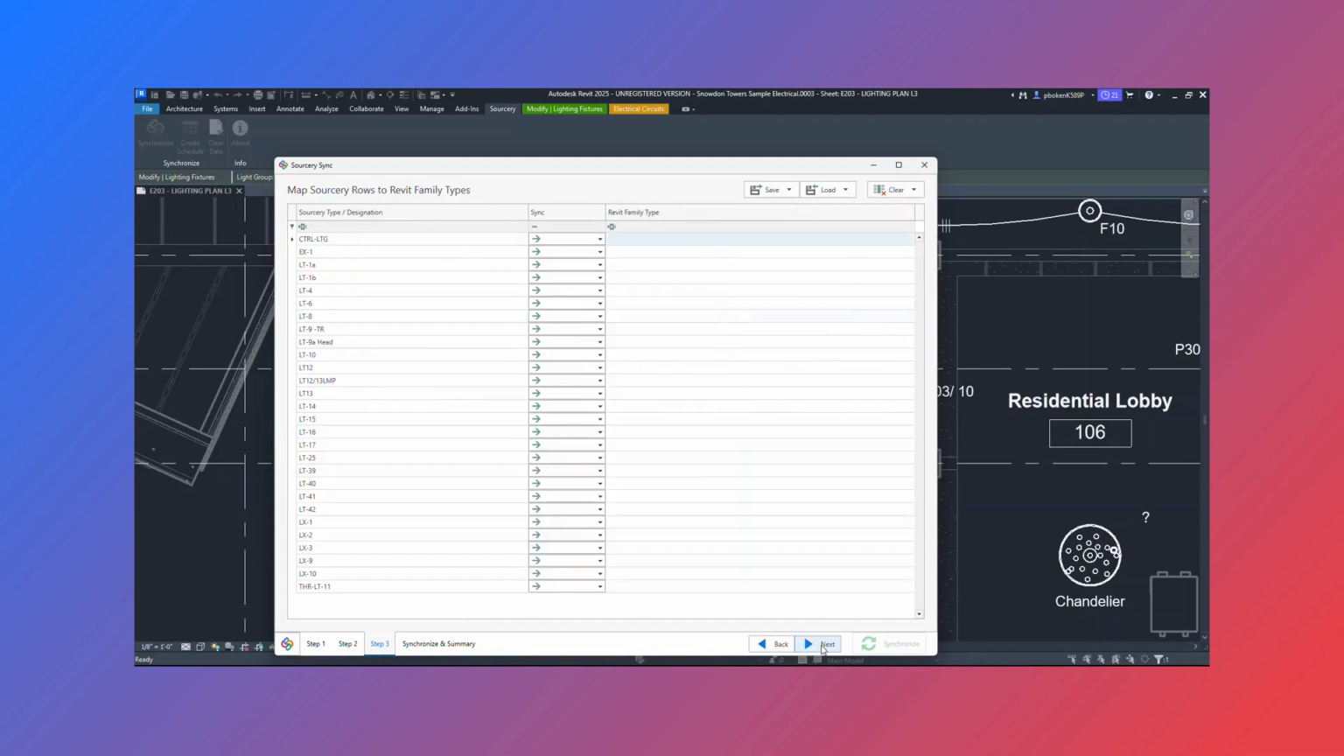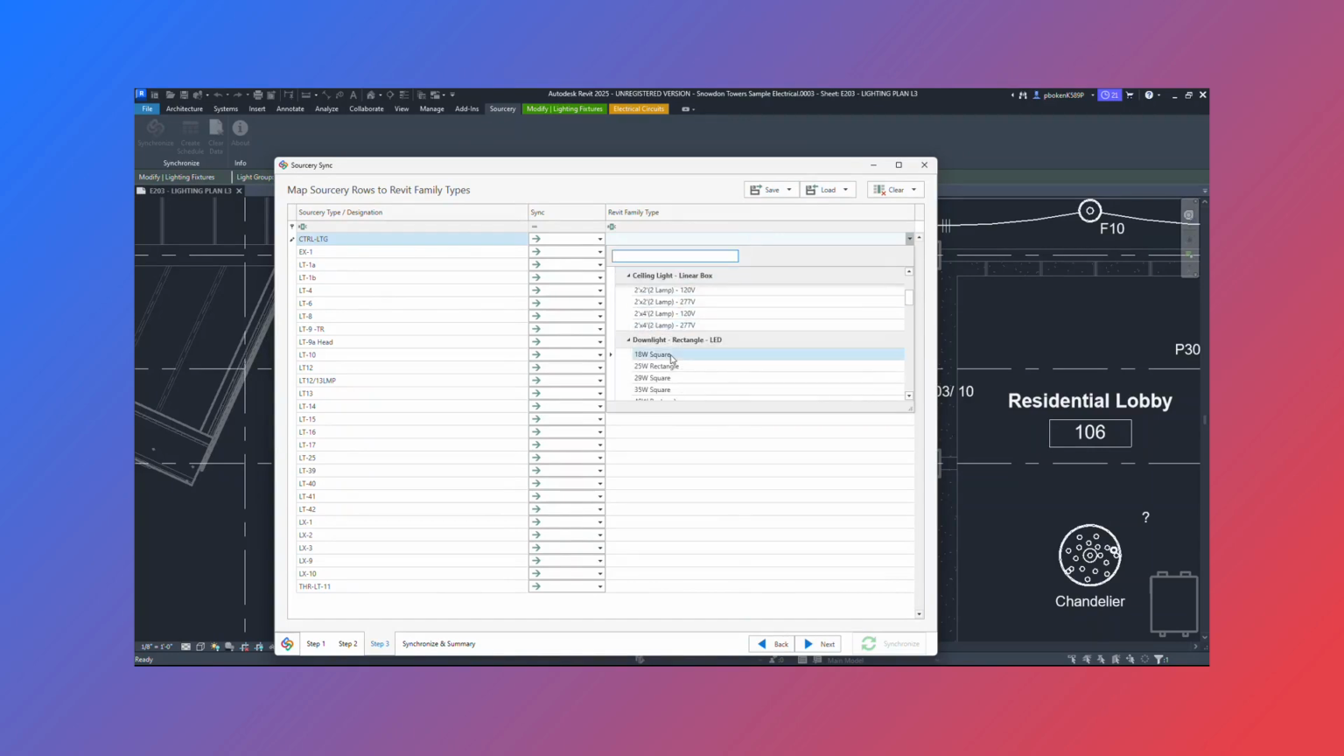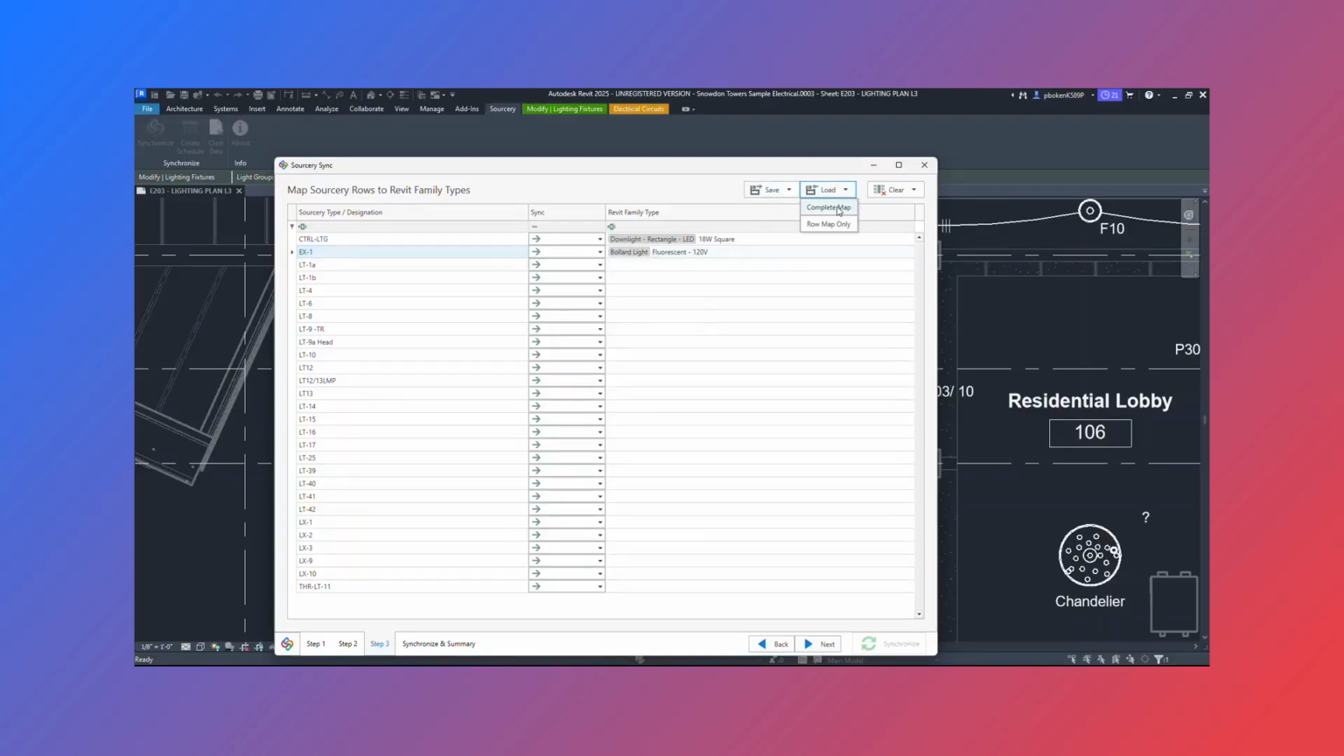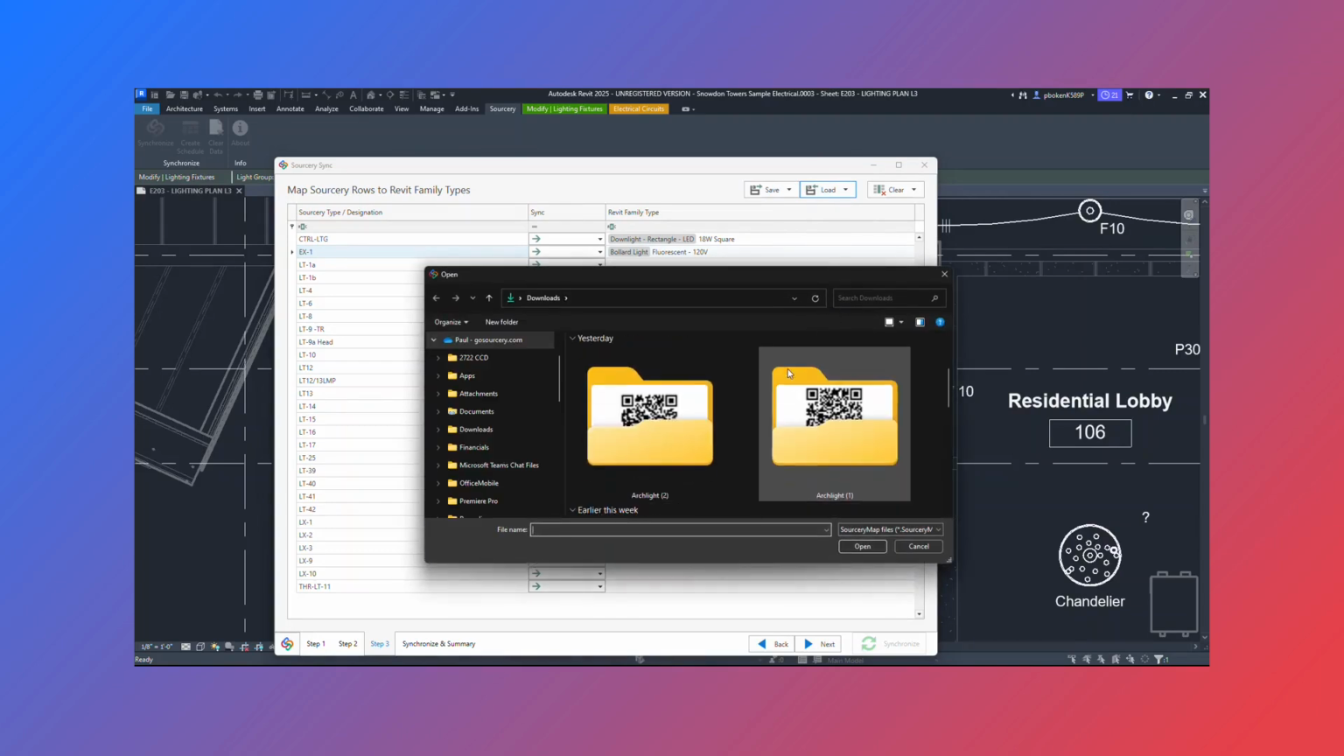Click Next. It will now allow you to map the types of Sorcery to the Revit family types. Note, you can also load and save these maps. So once you've mapped, you do not have to map it again. I'll leave you to watch the rest of this video as we go through this process step by step.